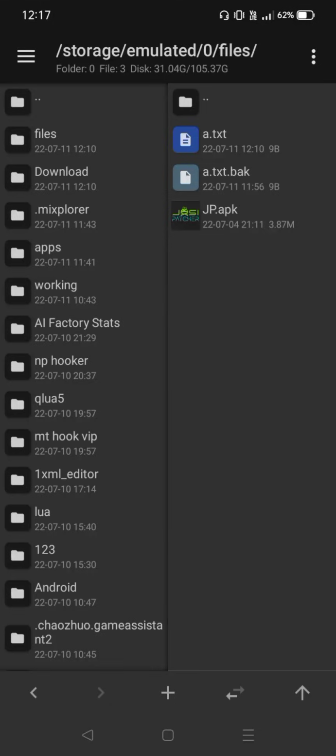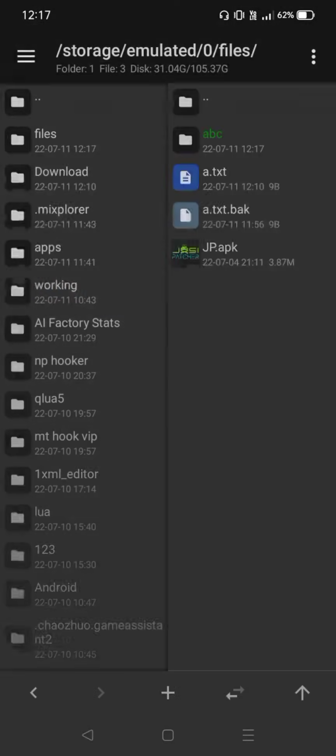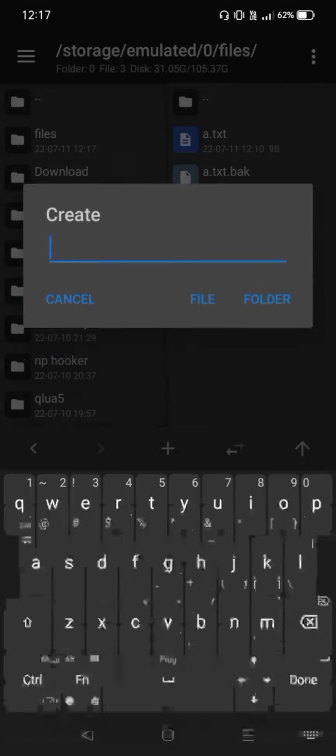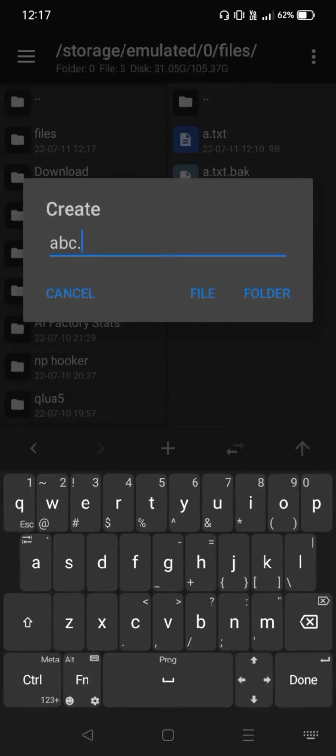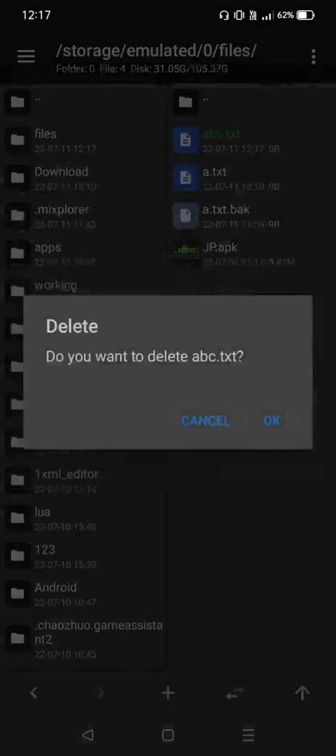Let me explain. Suppose ABC folder, the folder gets created. If you want to delete, you can delete. Suppose a file abc.txt. Note that txt is an extension of a text file. If you want to create, you can create it or you can edit it.